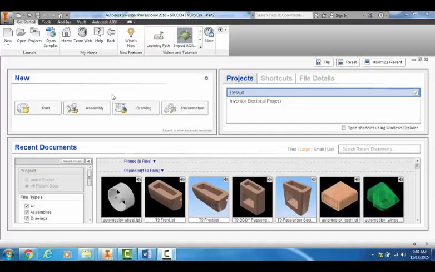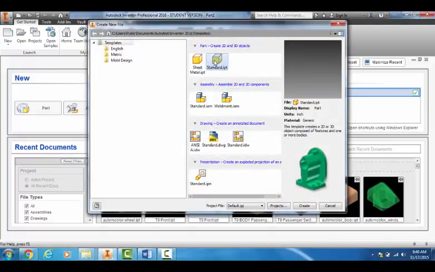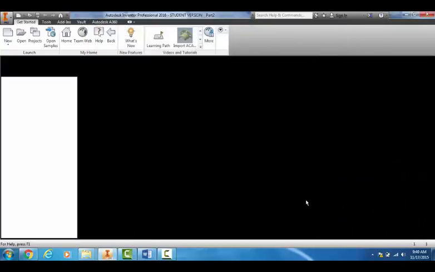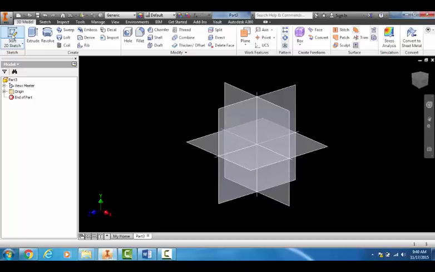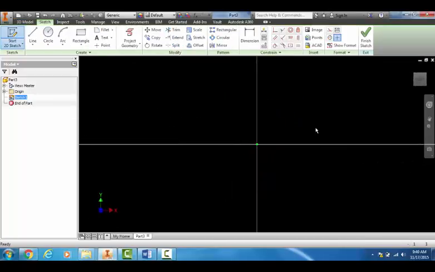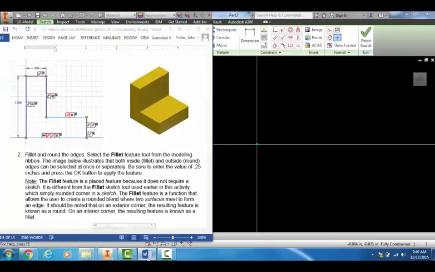All right, welcome back. Today we're going to learn how to apply the chamfer and some fillets in Autodesk. So let's go ahead and start here. New standard part. Okay, hit create. All right, go ahead and start 2D sketch here. Select the plane.